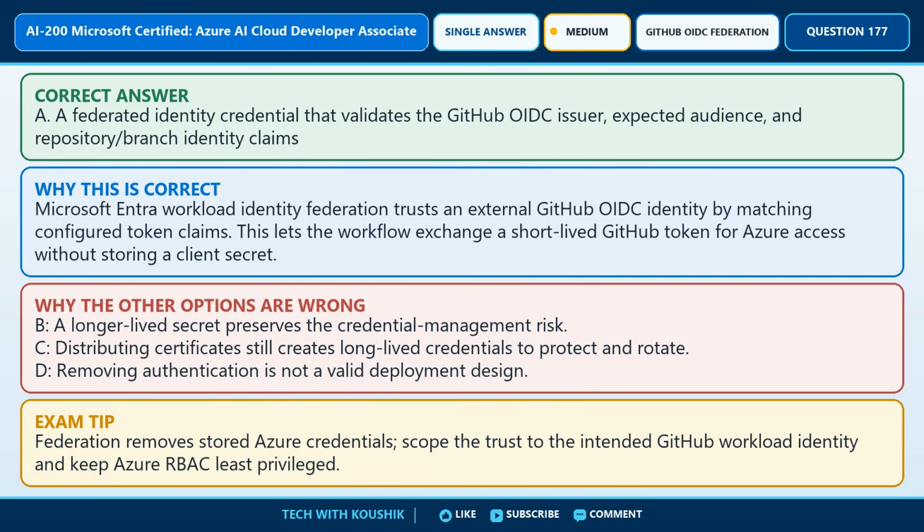The correct choice is option A, a federated identity credential that validates the GitHub OIDC issuer, expected audience, and repository/branch identity claims. Microsoft Entra Workload Identity Federation trusts an external GitHub OIDC identity by matching configured token claims. This lets the workflow exchange a short-lived GitHub token for Azure access without storing a client secret.